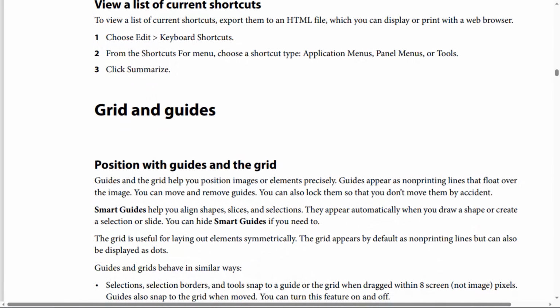Grid and guides. Position with guides and the grid. Guides and the grid help you position images or elements precisely, and guides appear as non-printing lines that float over the image. You can move and remove guides, and you can also lock them so that you don't remove them by accident. And what about smart guides?